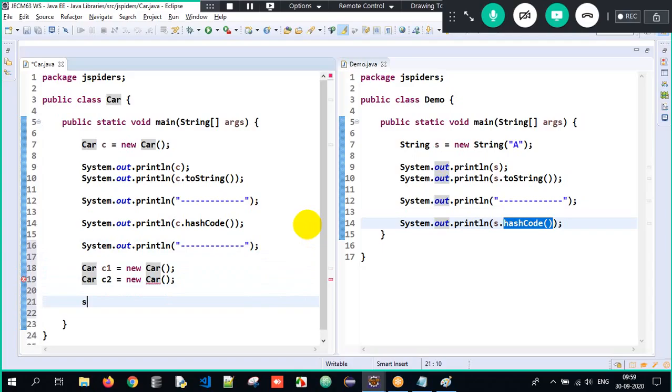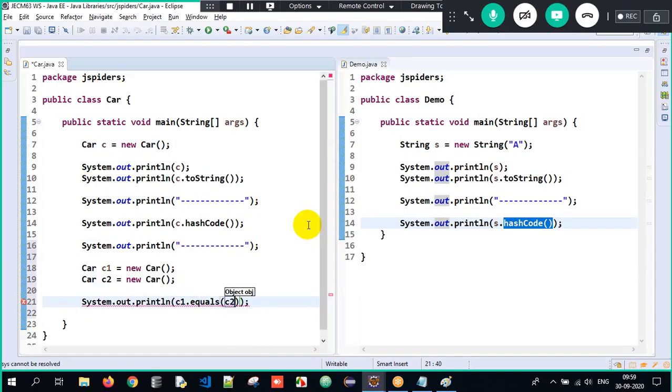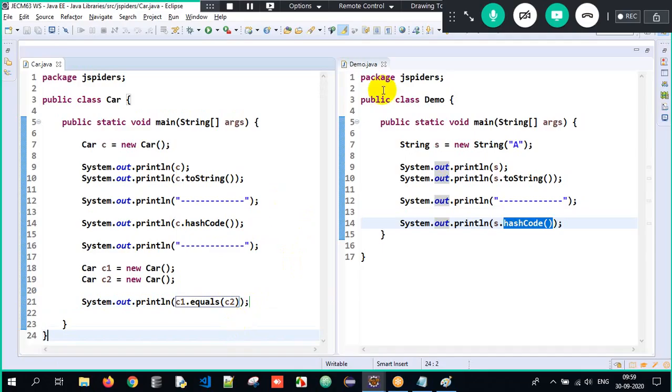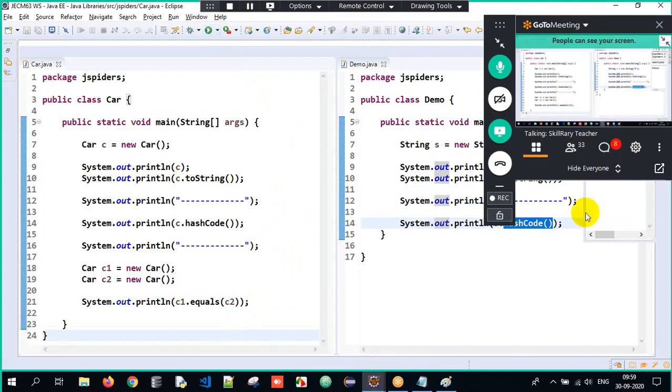Now what will be the output here? c1.equals(c2). What will be the output, guys? True or false? Common sense, no? So when you execute the program here, I will get the output as false.